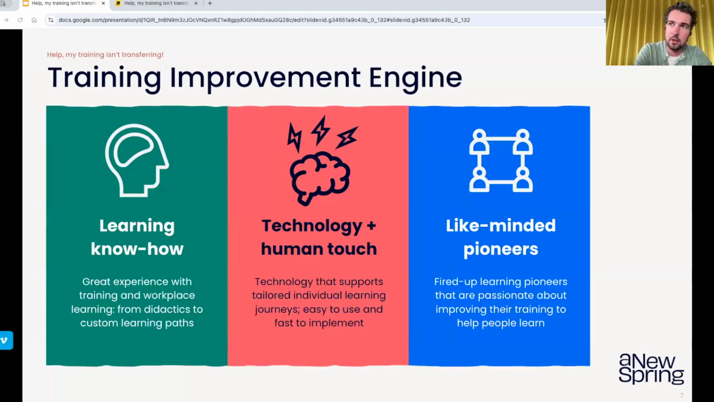And a little bit about aNewSpring, because you might think, all right, sounds interesting, nice, hosting all these events and stuff. But what we do, we're actually a sort of a training improvement engine, and we've got 3 big pillars that we're working with. So first of all is the learning know-how. We have over 20 years of experience with training and workplace learning, and we share a lot of that knowledge through events, through content that we're creating. We develop our own learning platform where we try to combine technology and the human touch. So our technology supports tailored individual learning journeys, which are easy to use and fast to implement.